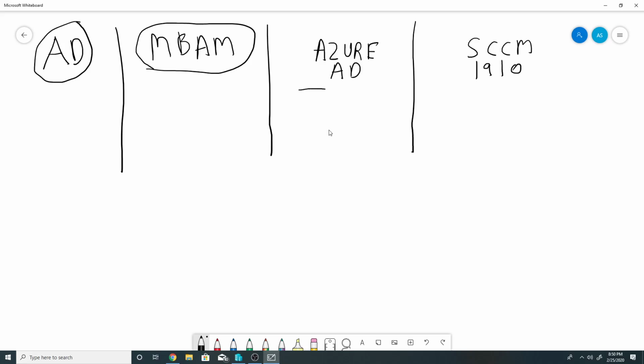The third one is Azure AD. So in this demo, we will save the keys in Azure AD. But this also does not provide us any option where we will have a self-service recovery portal. The last one is SCCM.